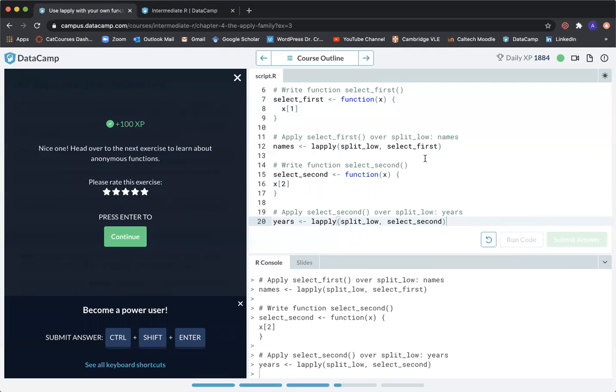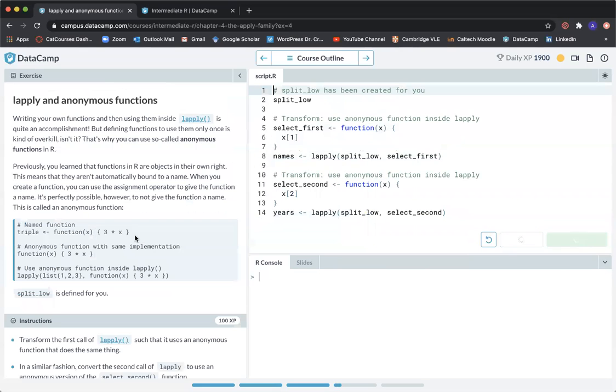Nice one. Head over to the next exercise to learn about anonymous functions. Cool. So next exercise is lapply and anonymous functions. Writing your own functions and then using them inside lapply is quite an accomplishment. But defining functions to use them only once is kind of overkill, isn't it?